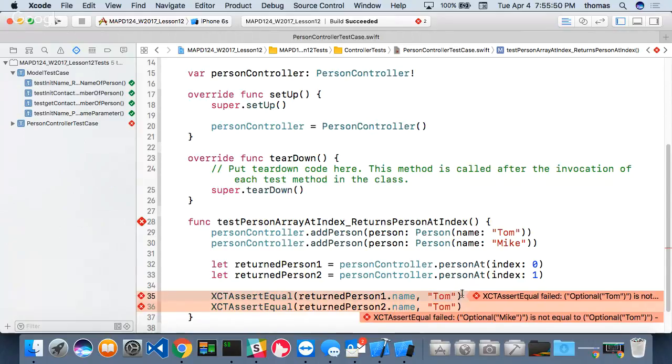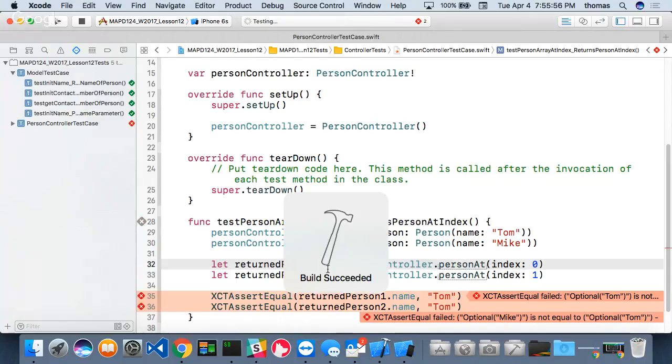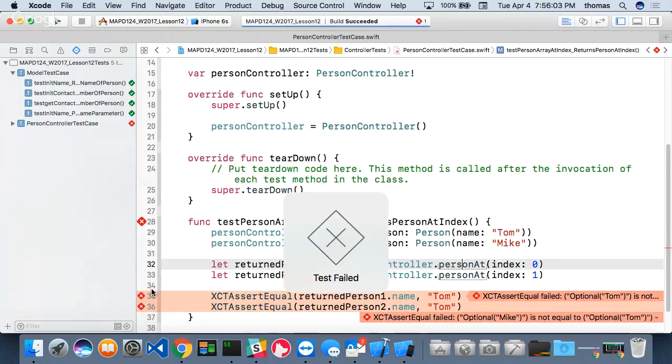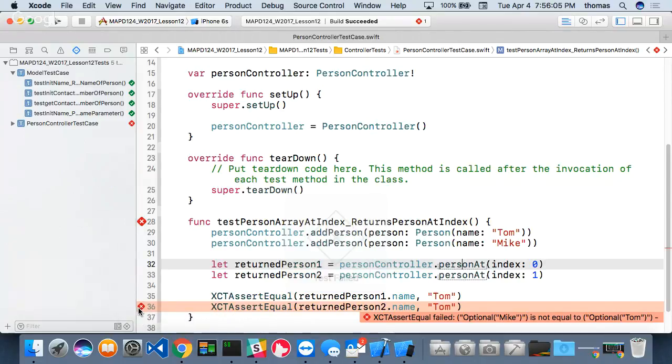So I'll make one pass at a time. I'll just do one of these, so one will pass and the other will fail. Watch. Now this one's going to be a check, and this one's going to be an X. You can see this line passed, but this line failed. So now I can change this back to Mike.